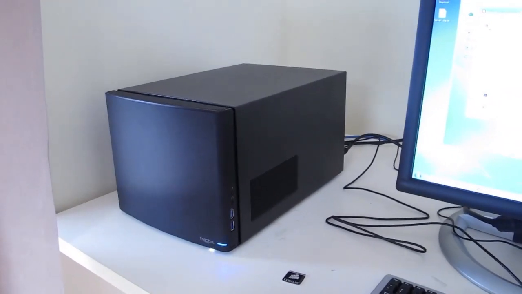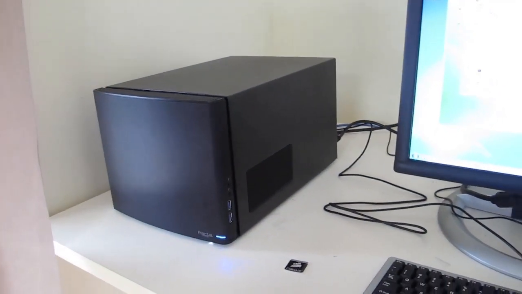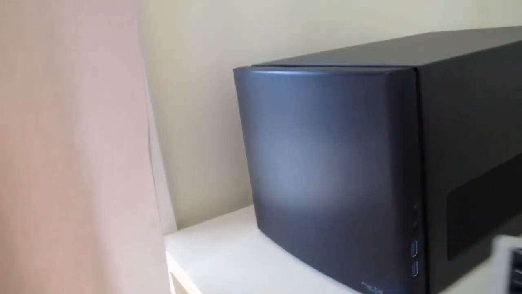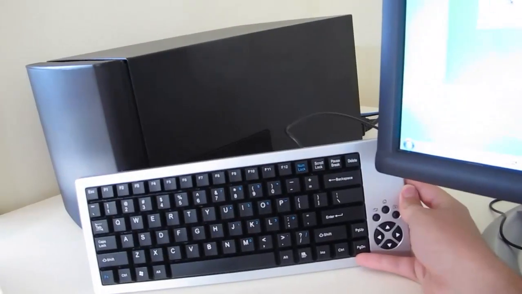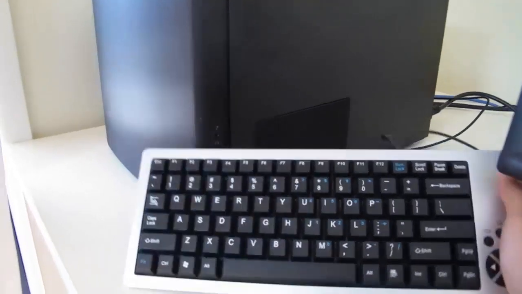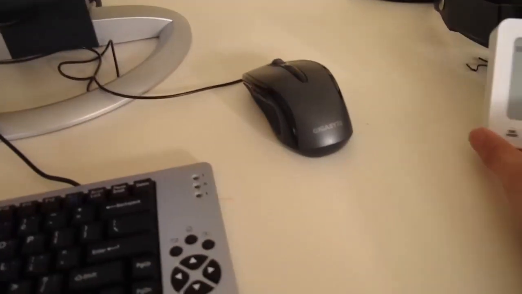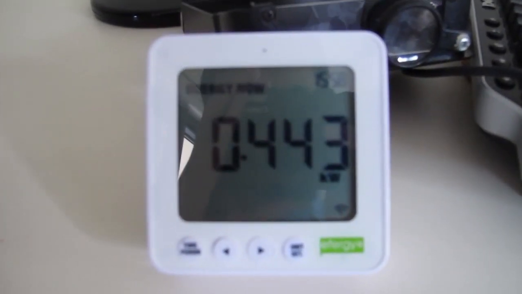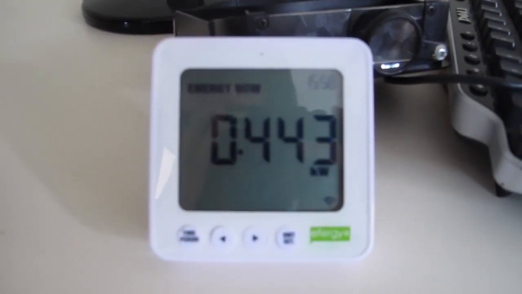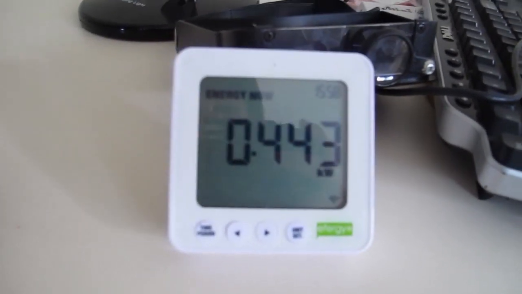So overall, if you're looking for a great server or just a little mini computer, because this really isn't that, it's not overly big. I mean, here's a small size keyboard, a very small size keyboard. Here's a 19-inch monitor. And yeah, also the power that this thing's drawing, it's using around 200. I have my other computer hooked up to this energy monitor, so that's why it's coming out as 443. And that's basically it.